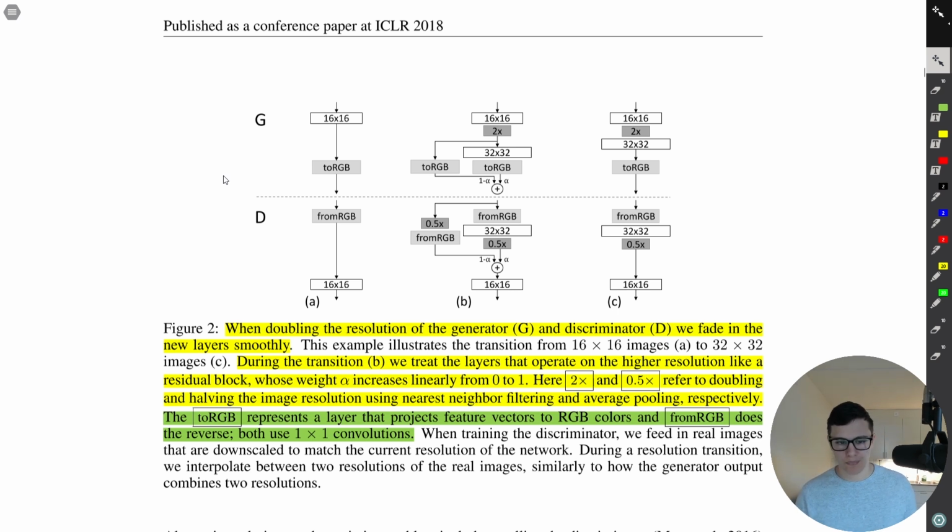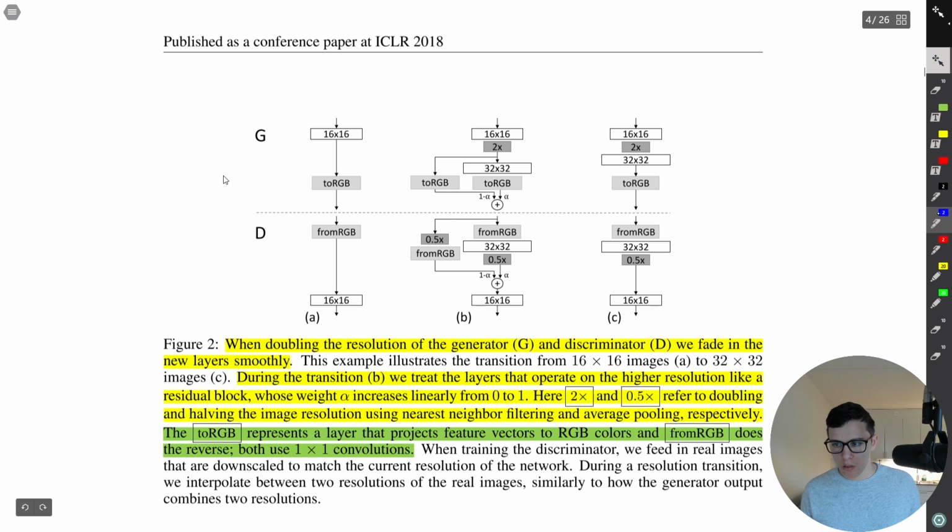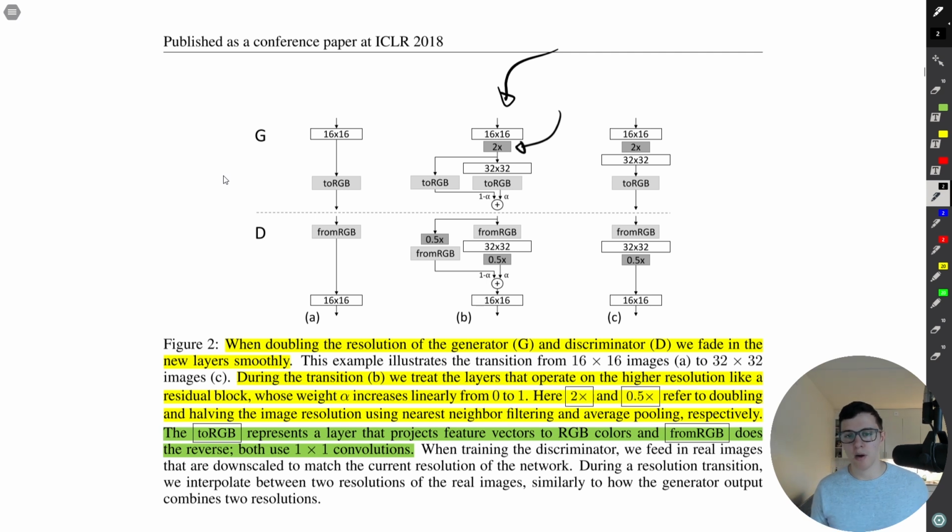So they mention here, I'm going to go to the figure, but let's just go to the text for now. When doubling the resolution of the generator, we fade in the new layers smoothly. Looking at this middle part, you can see that let's say we have some 16 by 16 input, and then they do some upsampling. The upsampling is just nearest neighbor upsampling. And then we take two paths that we can follow. The one to the left is just taking this upsampled image, right?